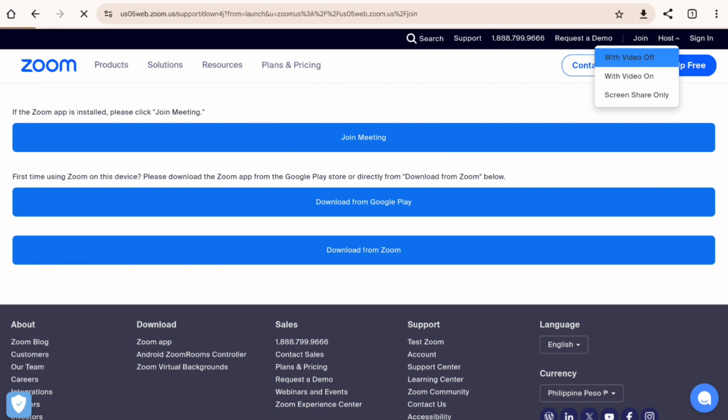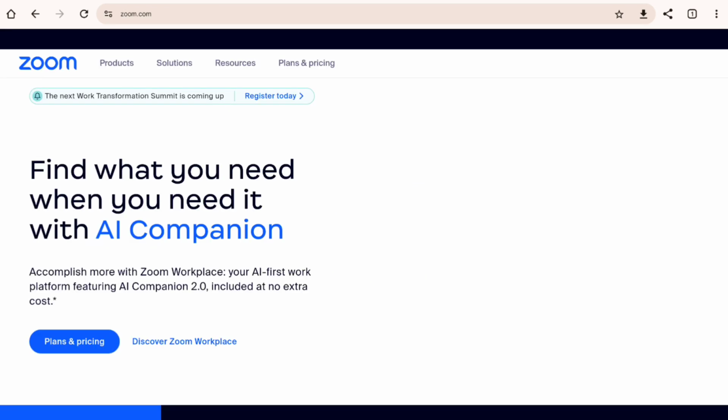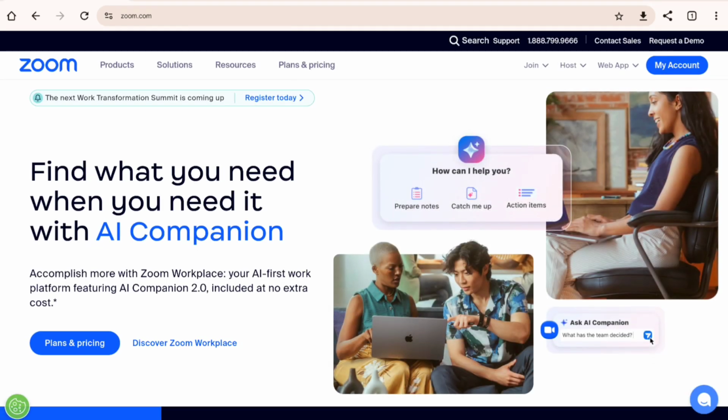You can also host a Zoom meeting by hitting on that button. In here, you also need to download Zoom for your device as well. So you can also schedule meetings on Zoom and host meetings with only share screens.